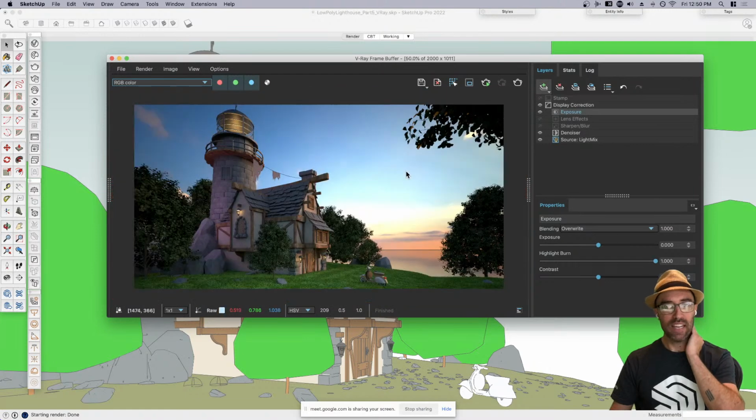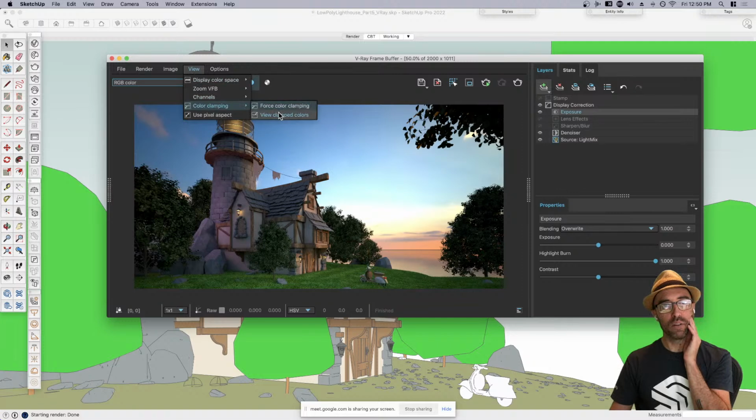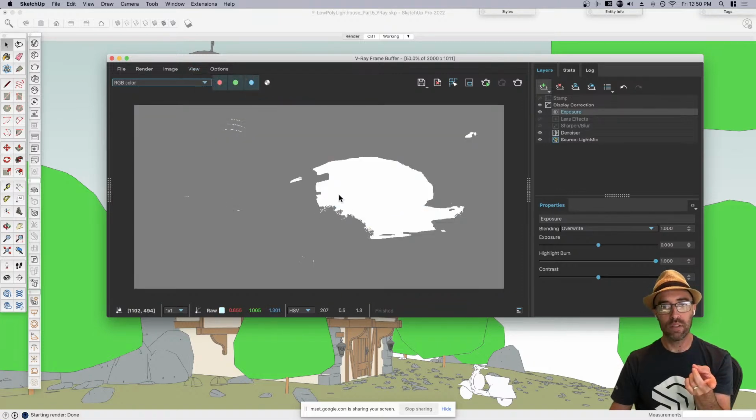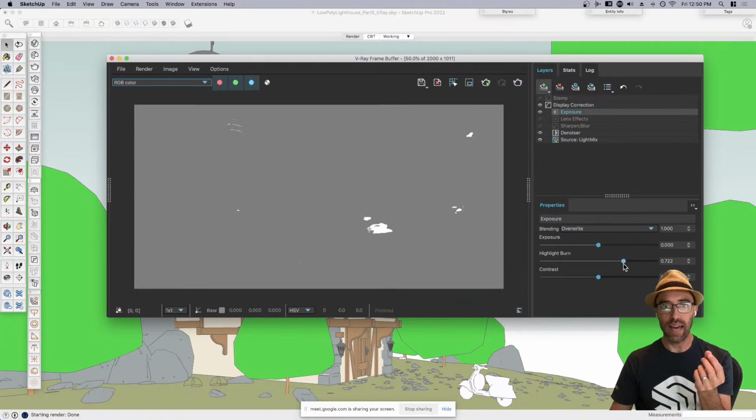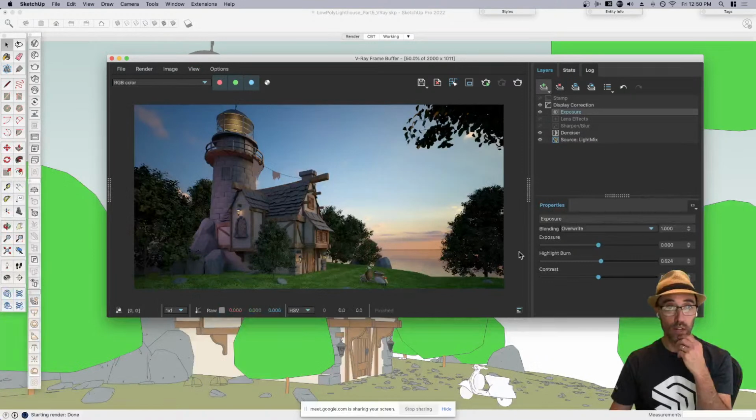image. And if you need help identifying what's blown out, you can see under view clamped colors. What it's doing is saying that this whole thing is blown out. And if I pull this down, it's going to pull that highlight burn down as well. So that's kind of a neat little trick. I don't use that all the time. I just kind of eyeball it.